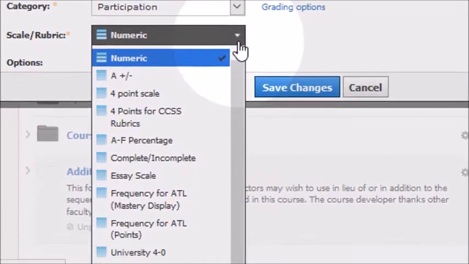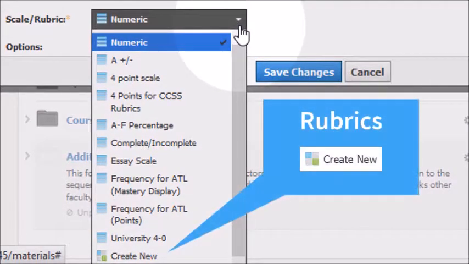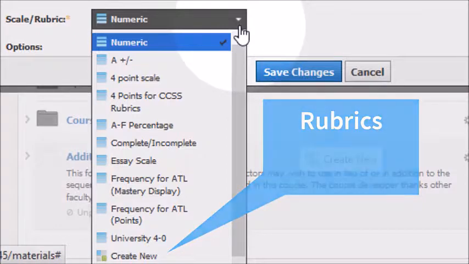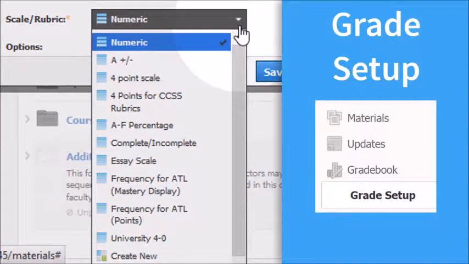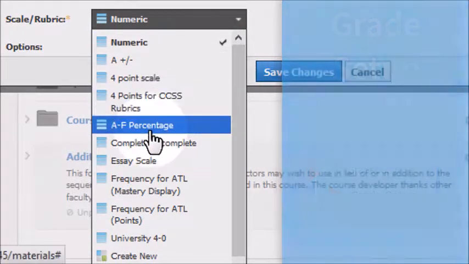Next, select a scale or rubric, or create a new rubric. Like categories, scales and rubrics are usually set up in your gradebook beforehand. With Schoology Enterprise, grading options can be configured by administrators for an entire organisation.